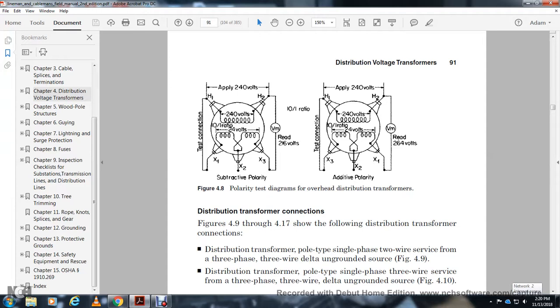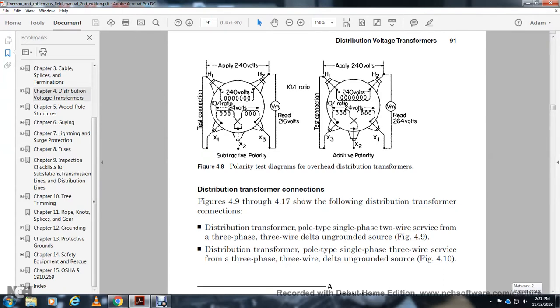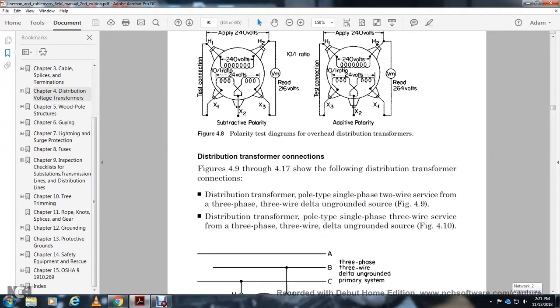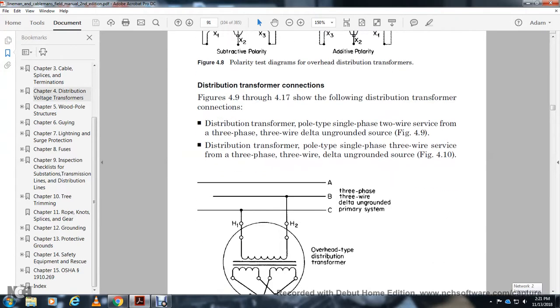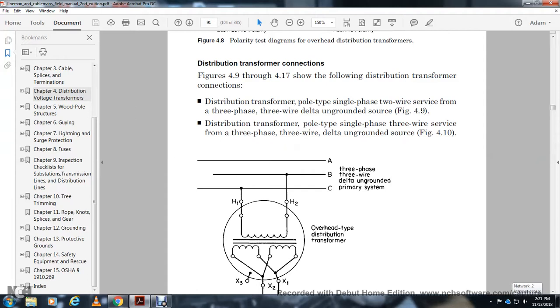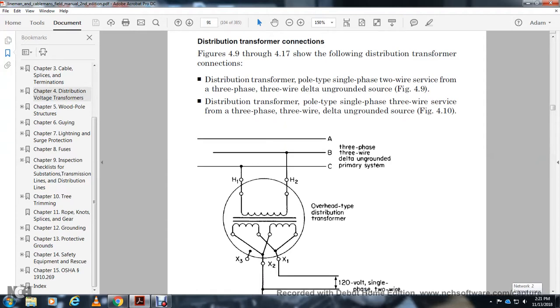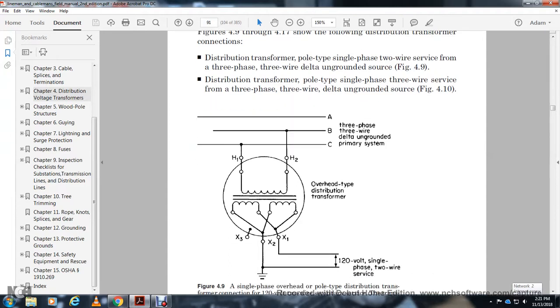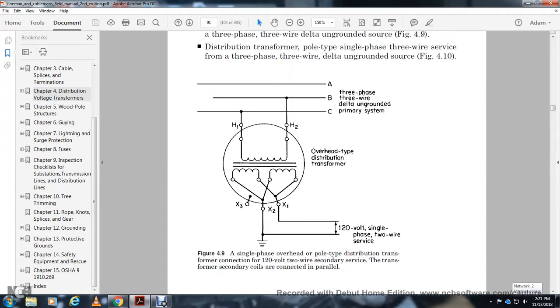Distribution transformer connections are shown in figure 4-9 through 4-11. Distribution transformer, pole type, single phase with 2-wire service, from a 3-phase 3-wire delta underground source, figure 4-9. Distribution transformer, pole type, single phase with 3-wire service, from a 3-phase 3-wire delta underground source, figure 4-10. In the 3-phase delta underground primary system, the overhead distribution transformer H1, H2 with the center tap X1, X2, X3 provides 120 volt single phase 2-wire service. Single phase overhead pole type distribution transformer connection, 120 volt 2-wire secondary service with the transformer secondary coils connected in parallel.